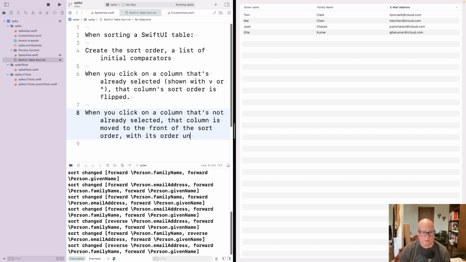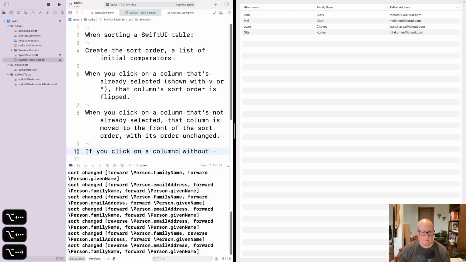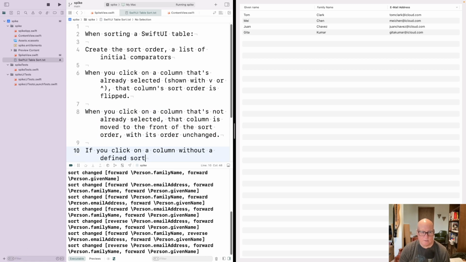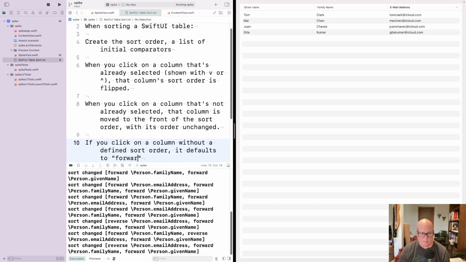With its order unchanged. And I guess if you click on a column without a defined sort order, it defaults to forward. Okay.